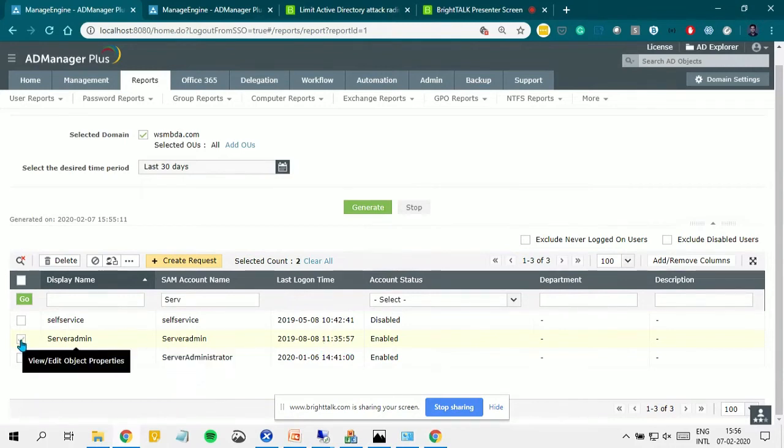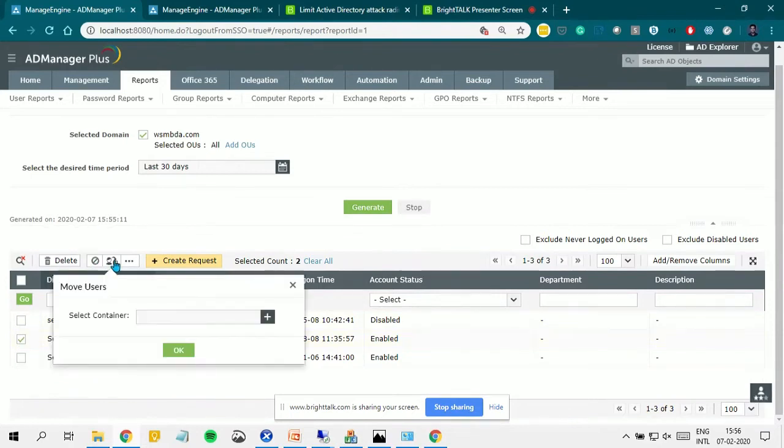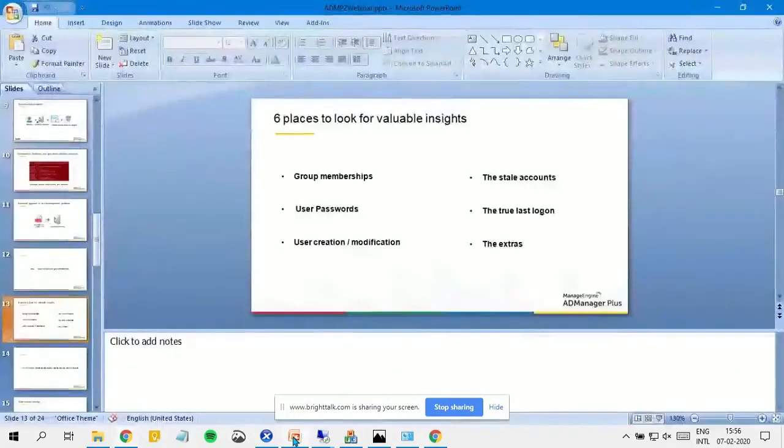So I can simply select the user, I can delete, I can disable, or I could move the user to another OU for later cleanup. That would be my second point, right? The stale accounts within Active Directory.